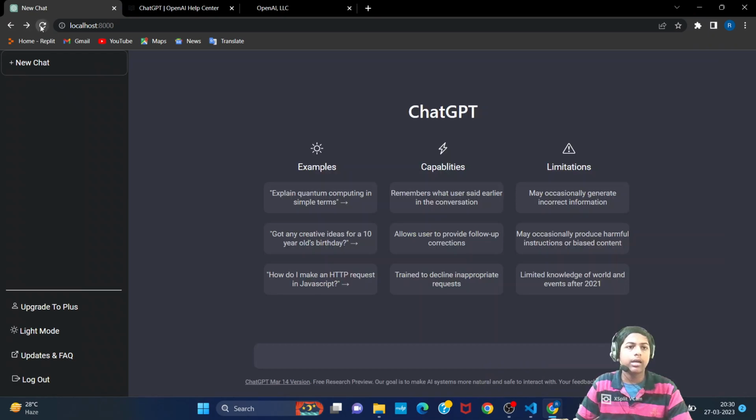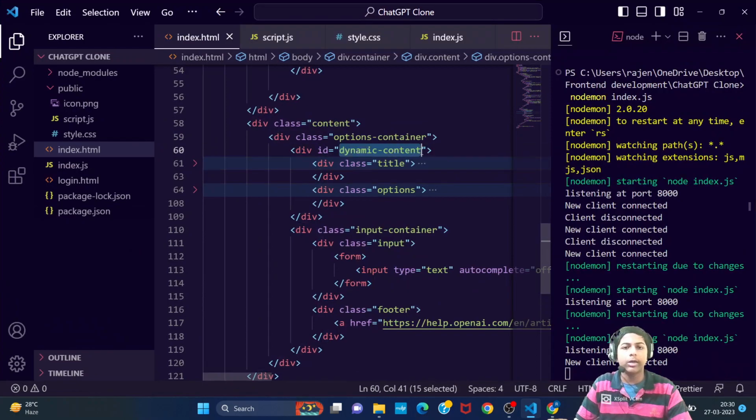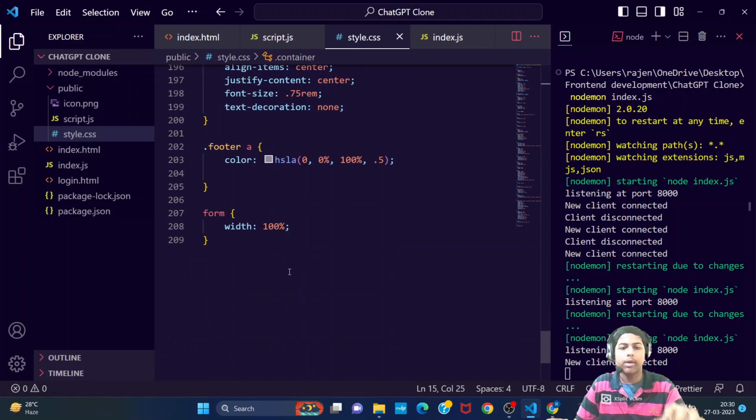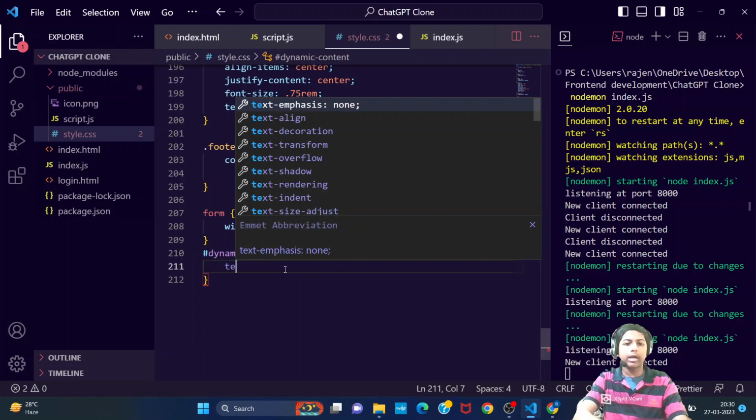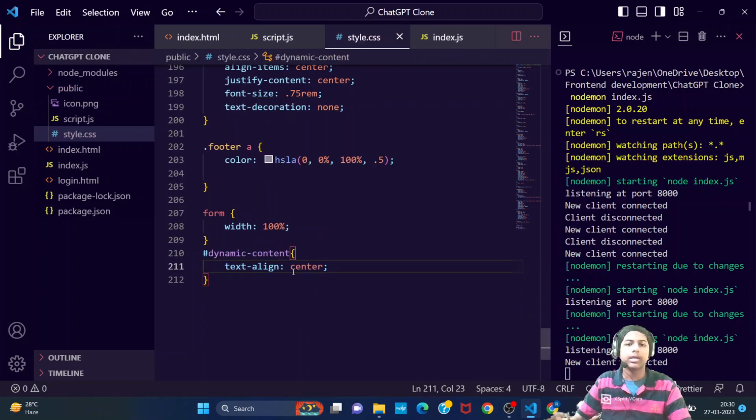Now if I go back and reload it, one problem we are facing. For that you need to copy this thing here, and after copying this, you need to go back here, not a dot, because that's for a class, but we need a hashtag for our id. Now here I'm going to write text-align center. Save this here.